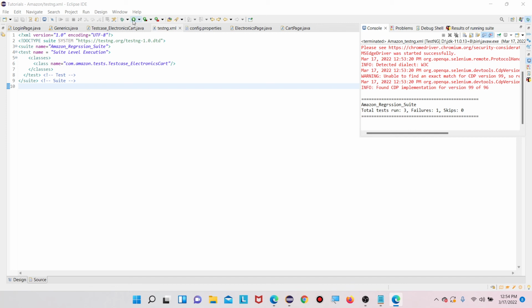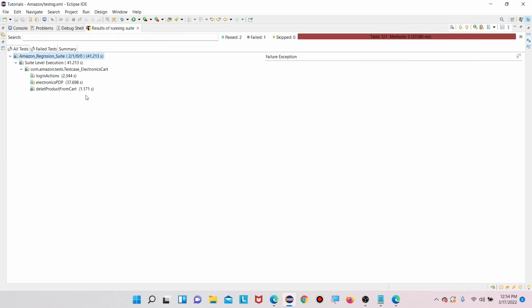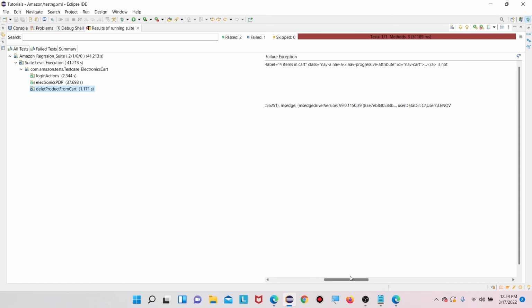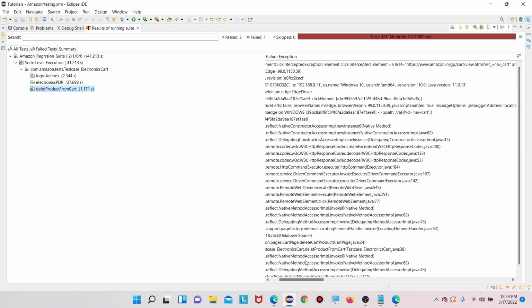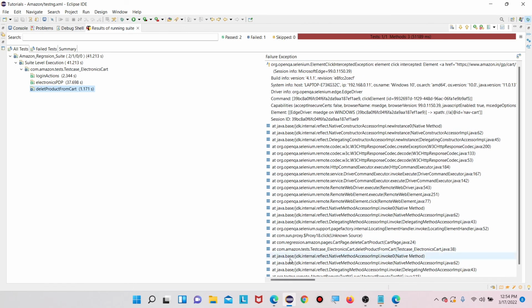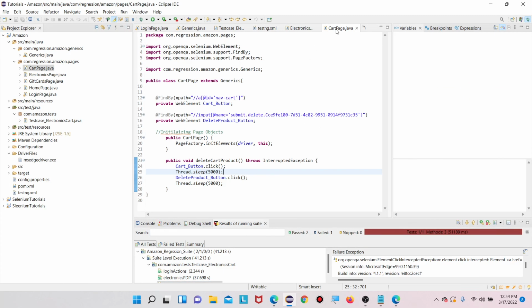It's not able to find that web element. Amazon is not... session ID. Okay, we will see. I think we are using Thread.sleep here, right? Okay, we are not using it. Okay, we will see. We will try putting some wait condition here and we will execute.